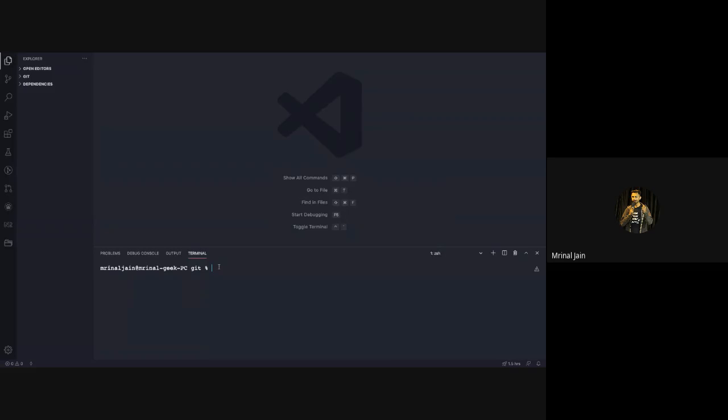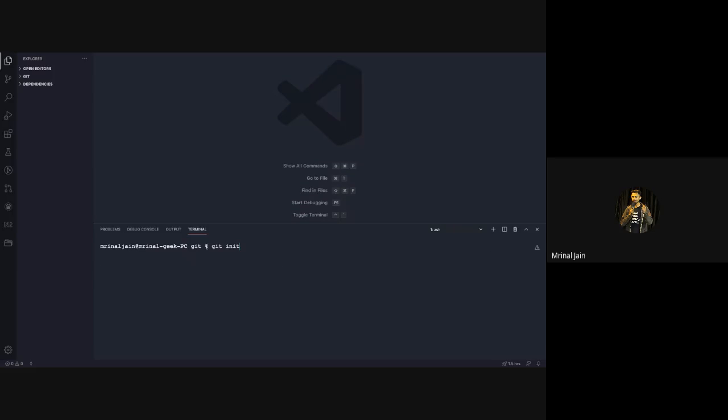That's the first step. Now second, you'll have to initialize Git in every folder in which you want to use Git, right? So this is the first command, which is git init. This is how you initialize Git into your folder, right? Is my code visible, or do I need to zoom in?